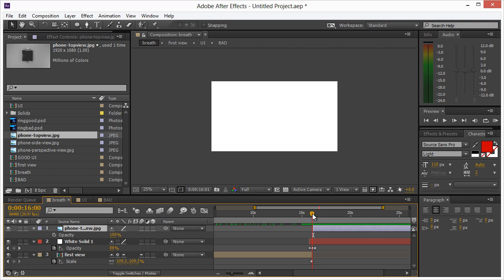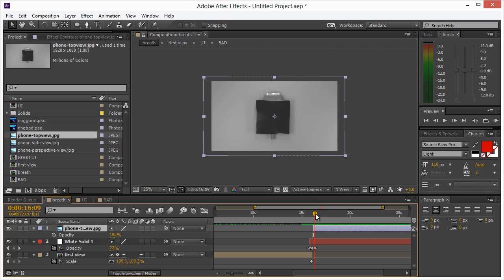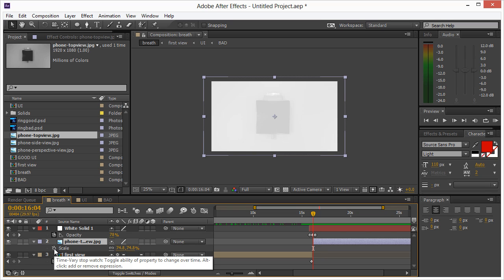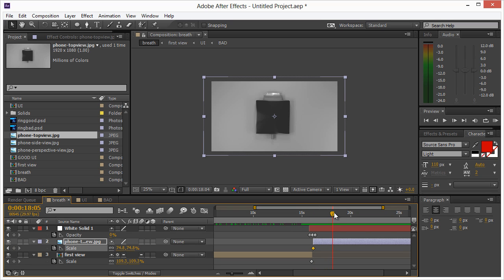Actually, I'm not sure if that's necessary. Yeah, we'll drop this beneath. There we go. And then what we'll do is scale this up. So we'll hit S. We'll put one there. Maybe right around there.